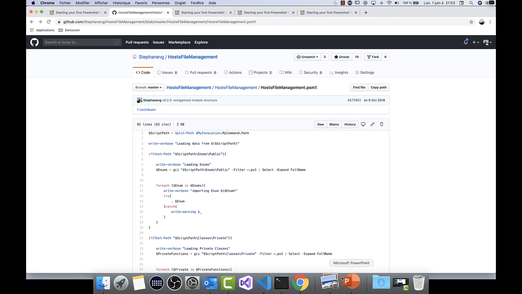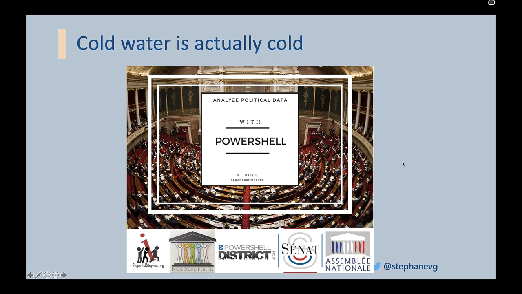So that's error number one. Error number two: jumping in cold water, you actually realize that the water is quite cold. I wrote this other module probably before the host file management, now that I think about it. This was really for the French community, and it's this association which helps in providing data on everything happening in our republic, including the political side of it, available on a specific API. So basically, I wrote a PowerShell module that helps to retrieve that information.